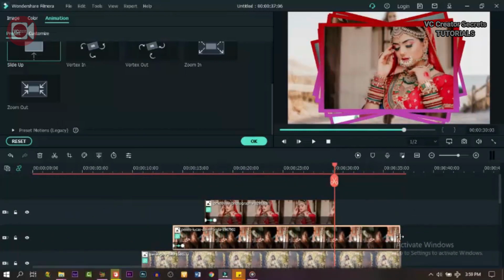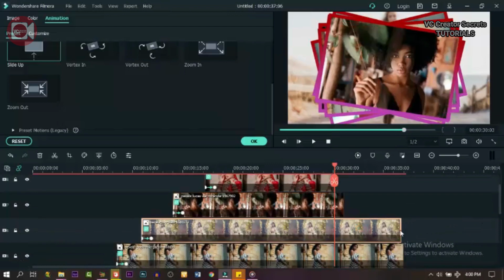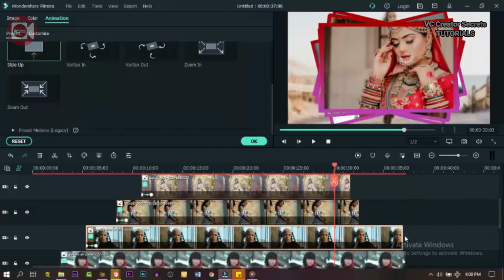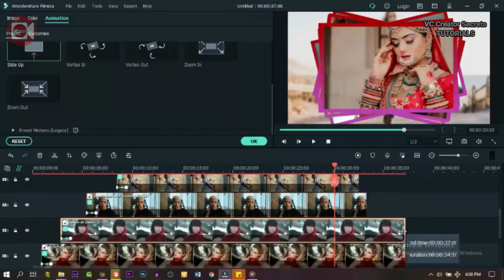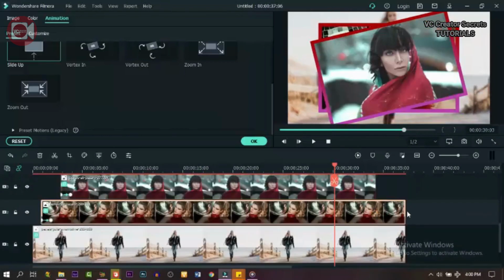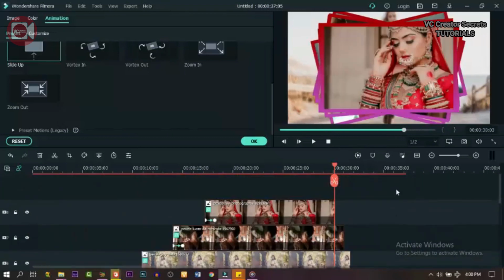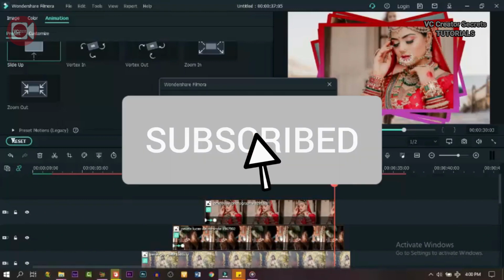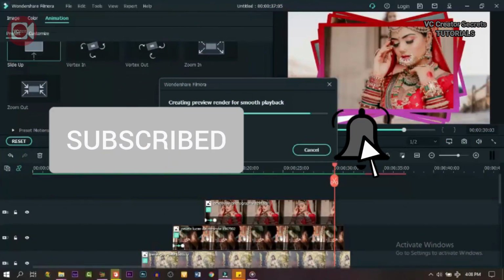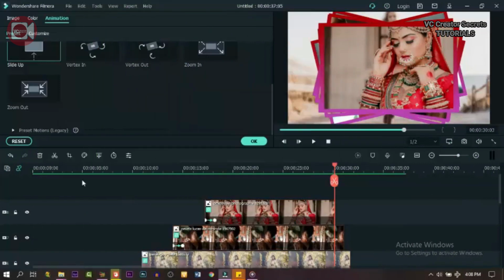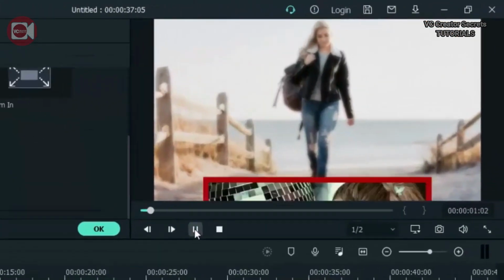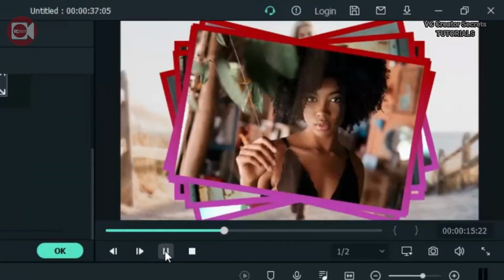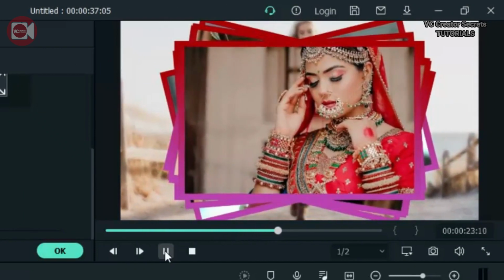Now let's do something to the end. Just follow what I'm doing. Just slide it to the front, one after the other. Make sure the first one is least. So pre-render it for a smooth playback. Alright, when we're done with that, let's test it and see what we have. Click and play. This is what we have so far. Isn't it interesting? Alright, we're not done yet.